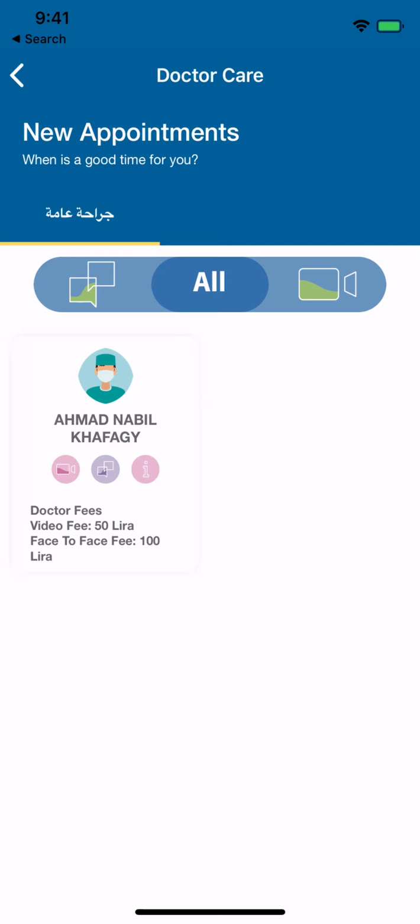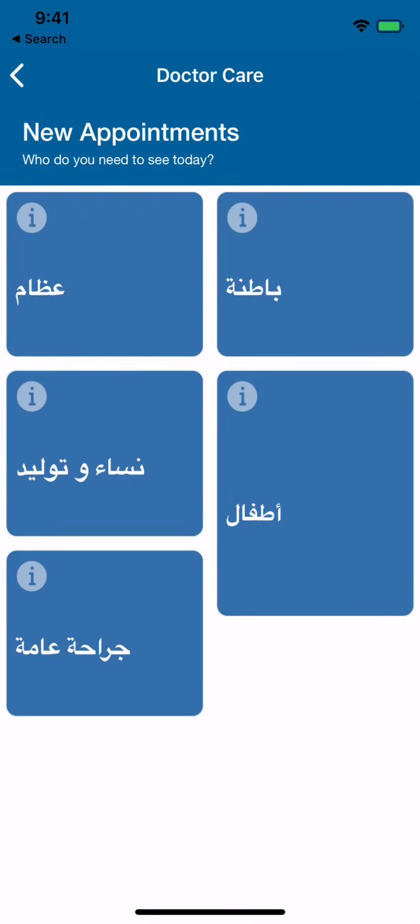Same for the other doctor. So we have one or many doctors. For the trial basis, I'm showing you with a few doctors, so you can register or create the appointment with your favorite, or your desired doctor.